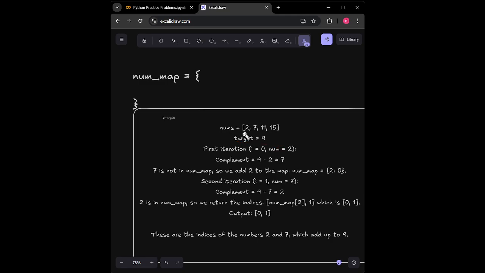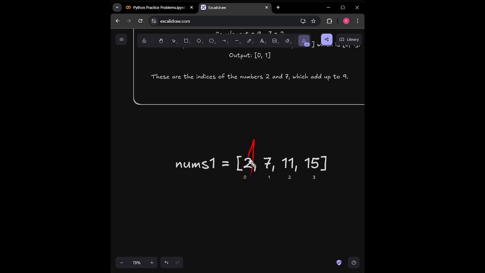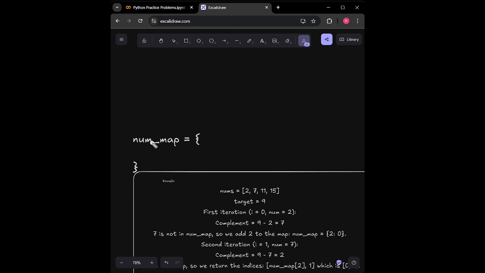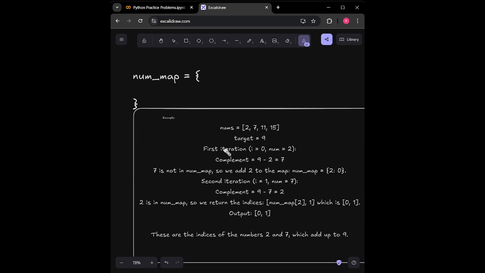The nums contains a list of elements. Now, I am storing the value and its index. Those two values I am storing in my hash map, which I am giving the name numMap. This is my first iteration. Here my index is 0 and the value is 2.